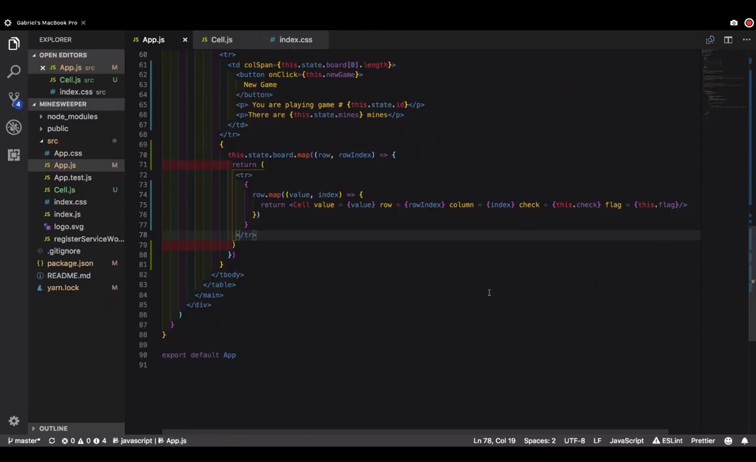Right? We took our repeated TDs, and we made that a map. We took our repeated TRs, and we made that a map. This is a map inside of a map.